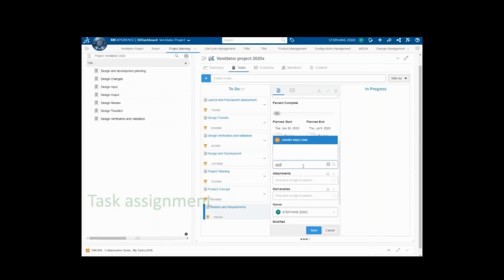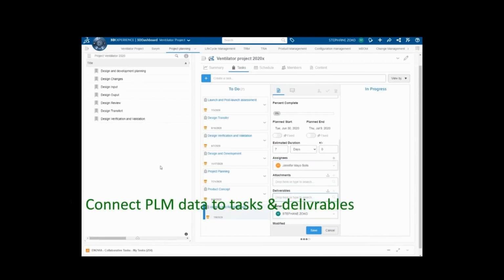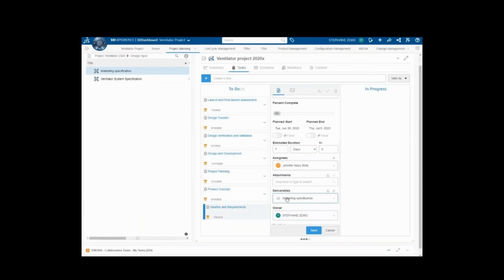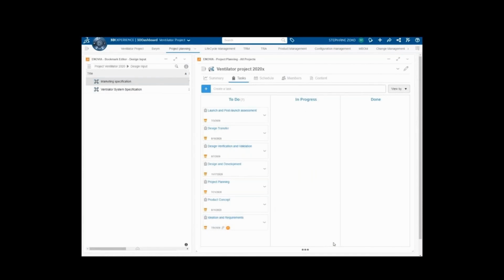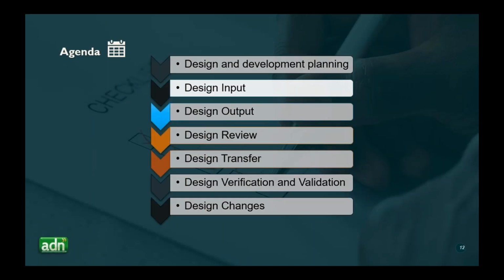We'll assign Jennifer. We can also assign a deliverable. So now we will select the marketing specification, which already exists on our platform. With a drag and drop, we'll assign it. And that's it. The ideation and requirement task is assigned to Jennifer. And I guess Jennifer is going to do the task now. Am I right? Yes.